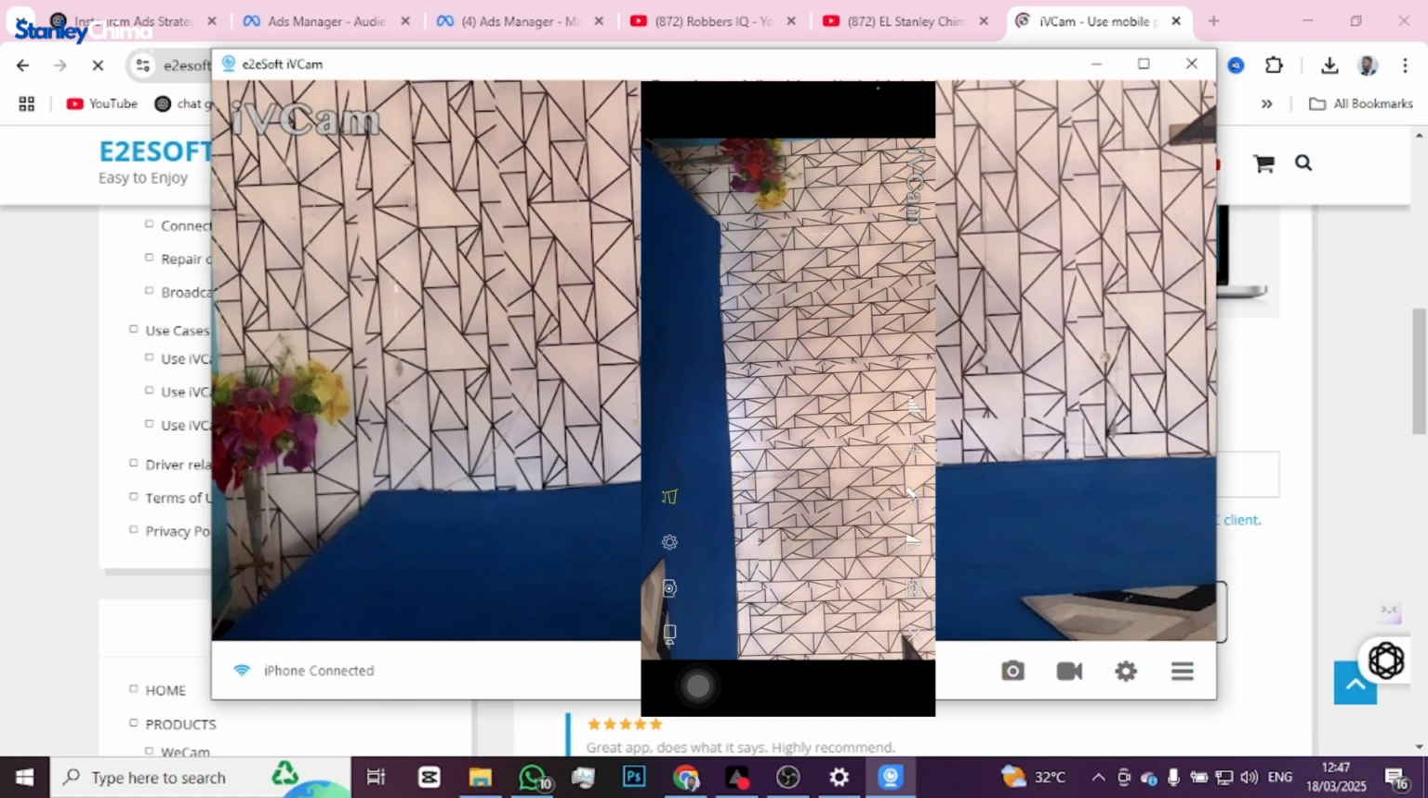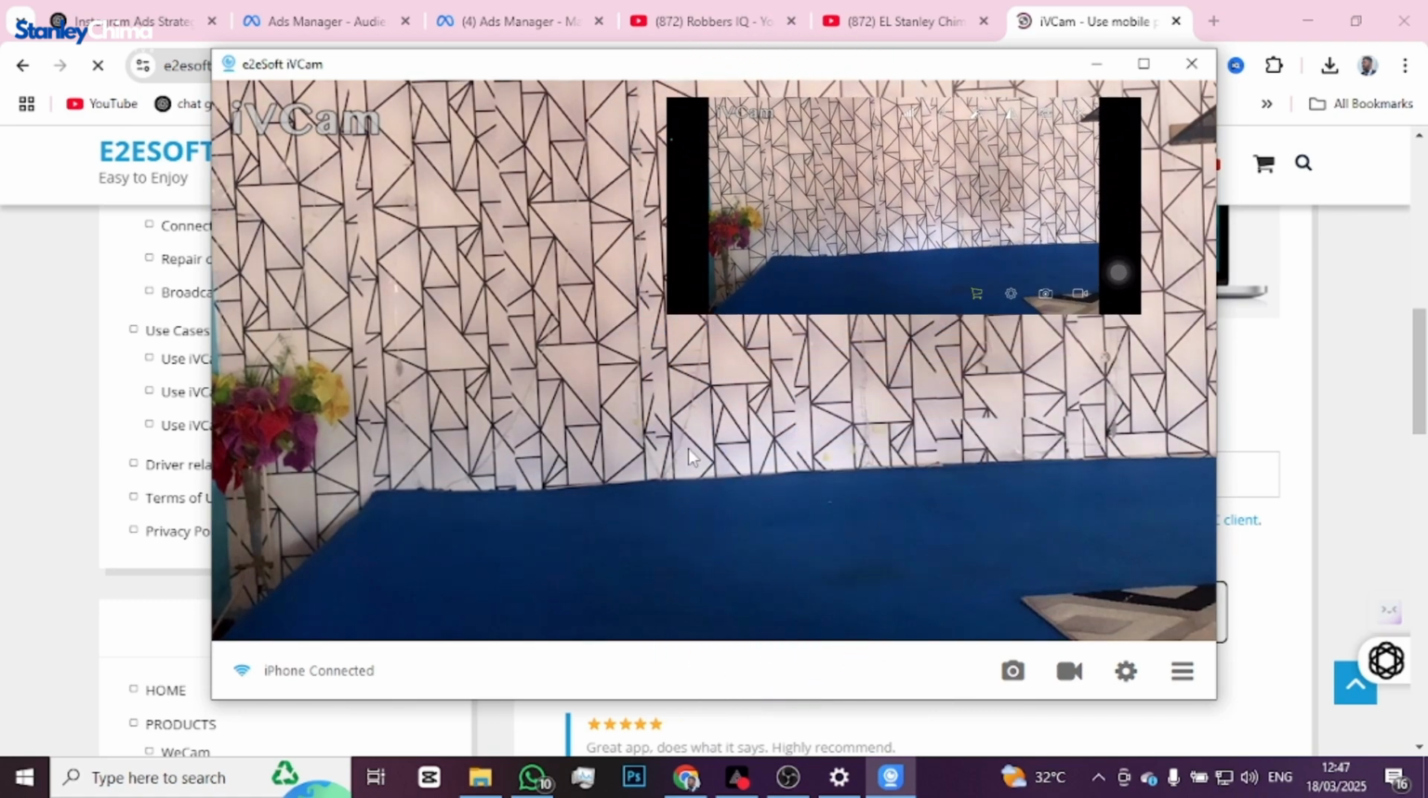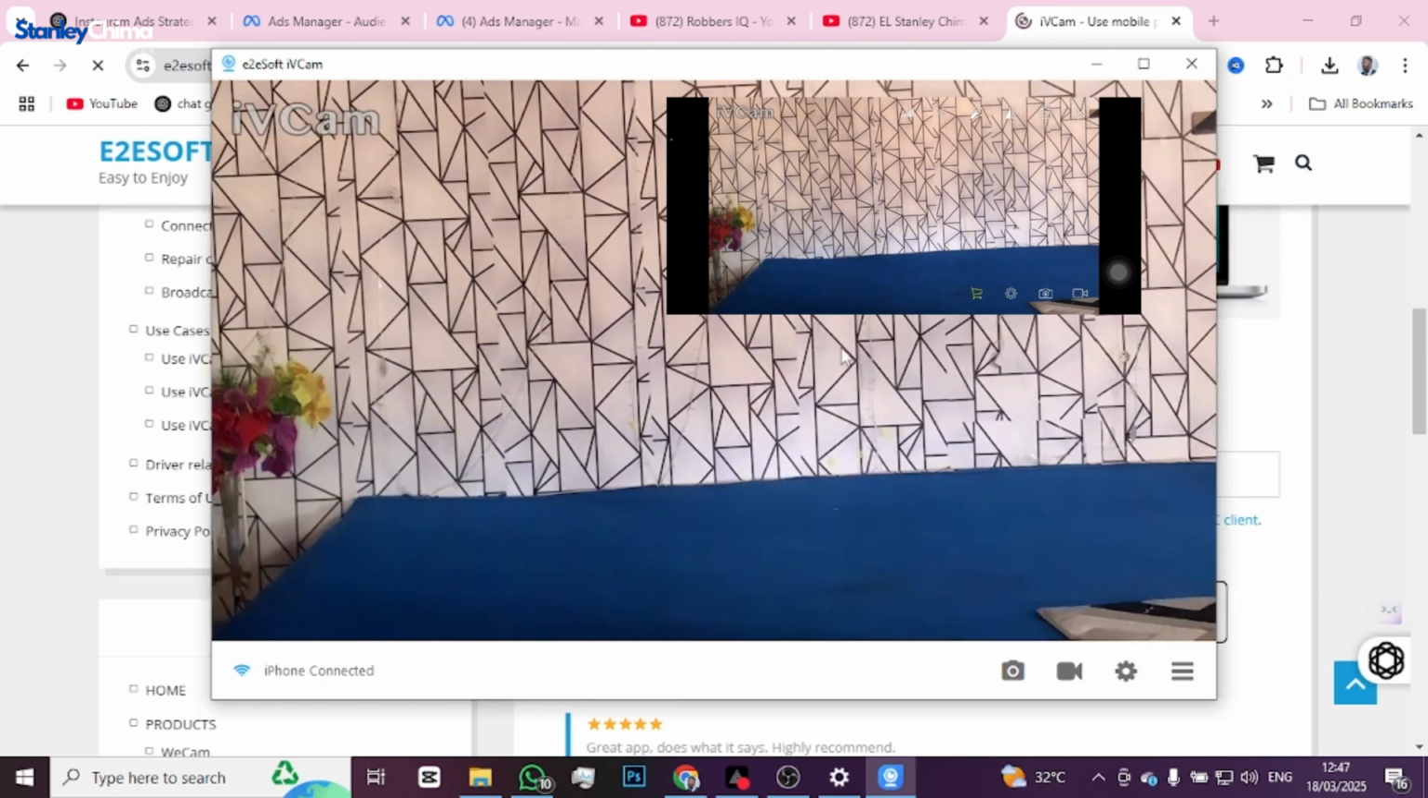So back to my PC, you can see it's already connected. As long as they are connected to the same internet, I can even zoom it in or out from here by doing Control plus and minus. This is zoom in. Okay, so back to here.